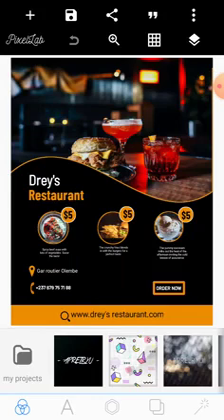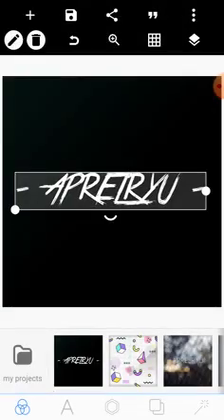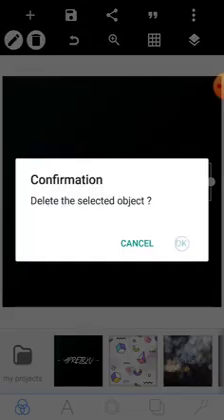In this class, we are going to be designing this restaurant flyer that you see here. So I'm just going to go back and then we start designing from afresh. Open Pixellab. Delete the text you have here by simply tapping on it and tapping on the delete button.